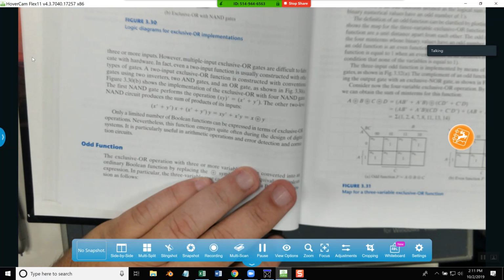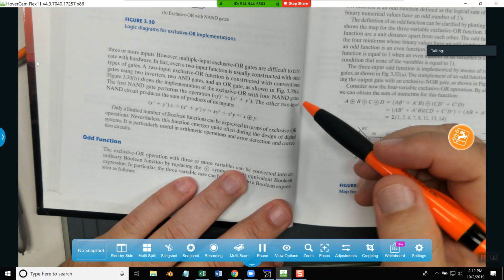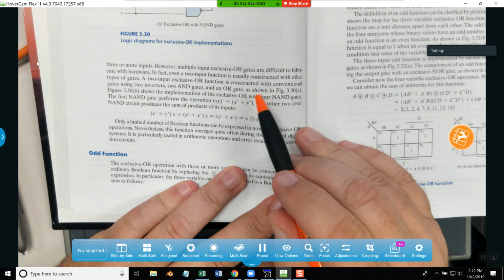However, multiple input exclusive OR gates are difficult to fabricate with hardware. In fact, usually a 2 input function is constructed with other types of gates.